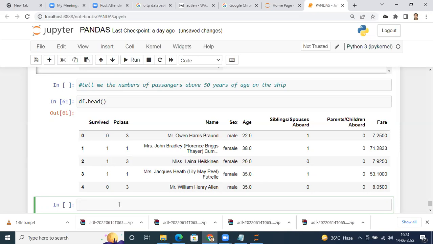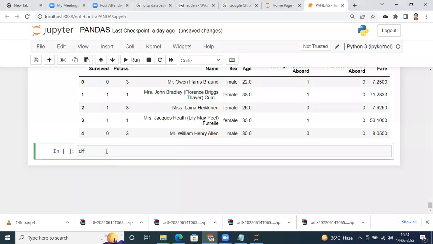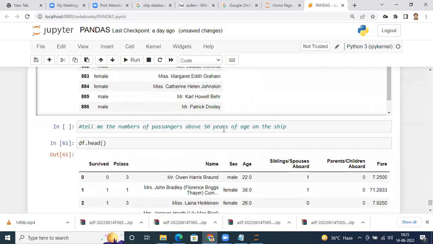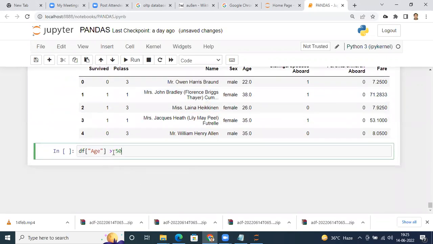Come on, try. You are saying right. But we can mention df. No need of an if statement here. See, we can mention here df of age, which means this condition should be greater than what? No, only above, mention above 50 years. Okay, so above 50 will work.